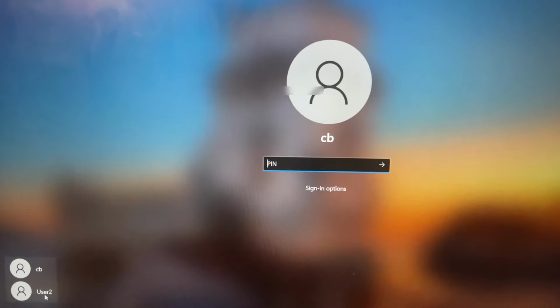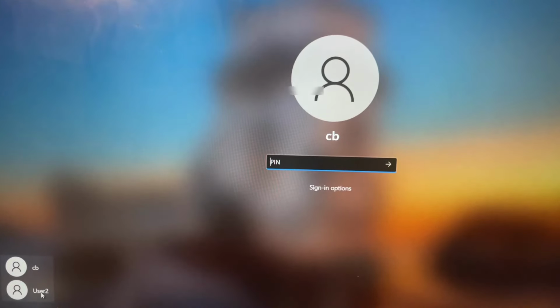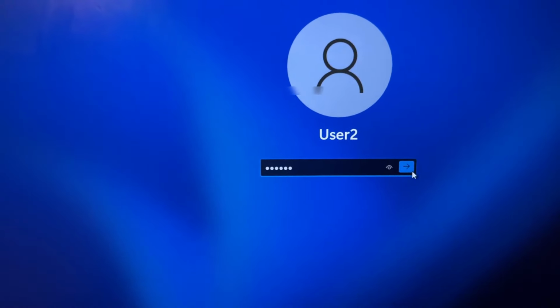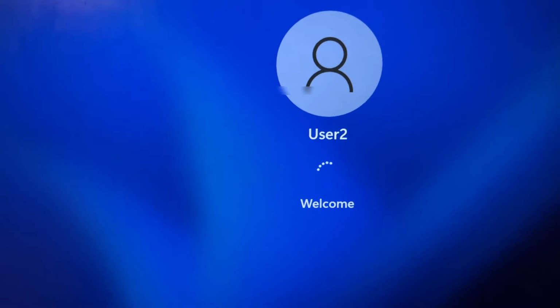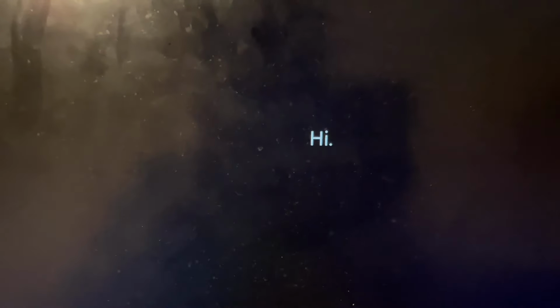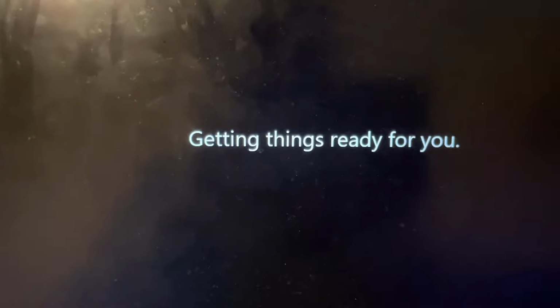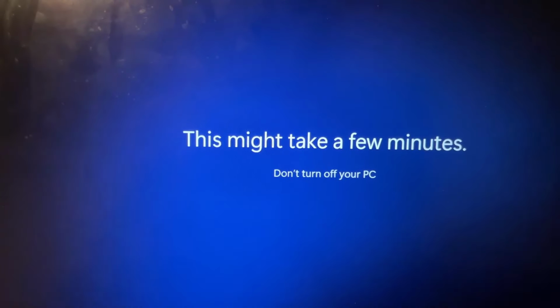This is the user account which I created recently. I can log in with these user credentials by clicking on this user. Once I have given my password for user2, I will click on Submit, which is going to log me in with the new user account. At this point, it will take some time to set up the new user account. You can see it's saying getting things ready for you, and it's going to take a few minutes. So just wait for some time.